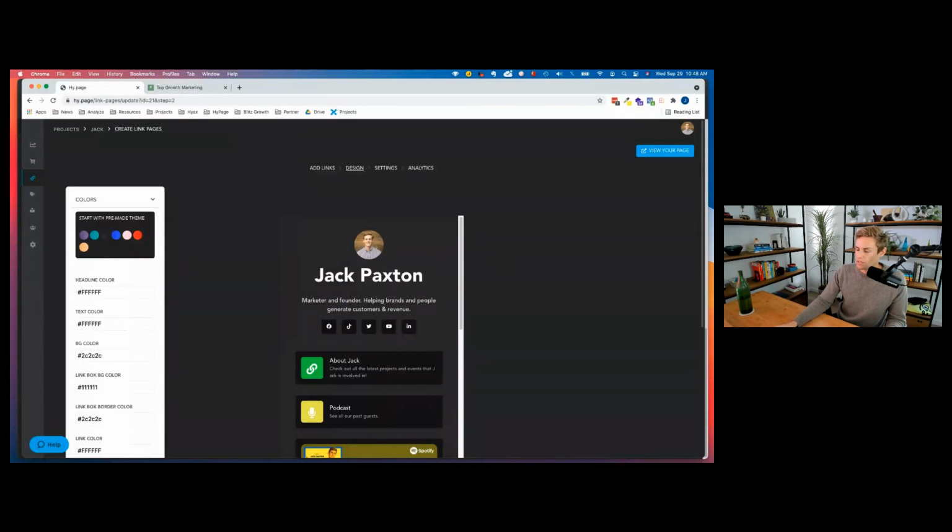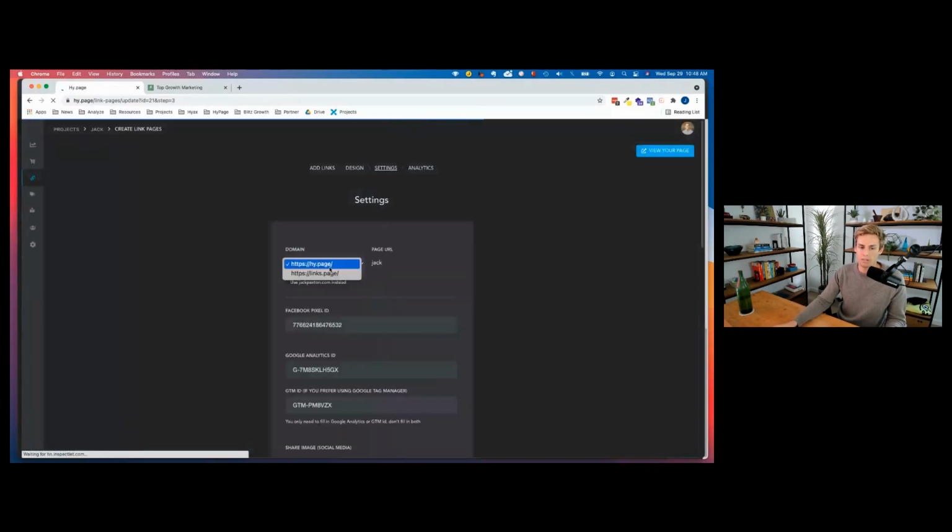Biggie, which one is the default? The default is HyPage, hy.page / your username, but you can choose either. So if you wanted to use links.page, all you have to do is click that and save. And that's going to change between HyPage or links page. And then if you want to use your subdomain, you would go through that setup process.